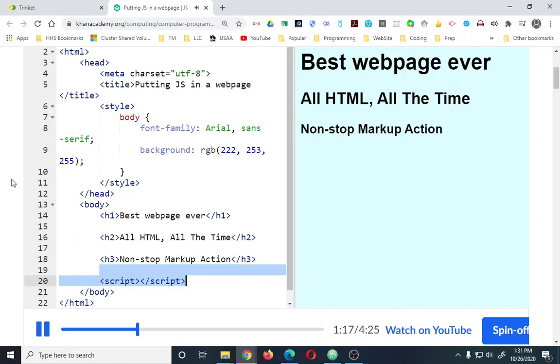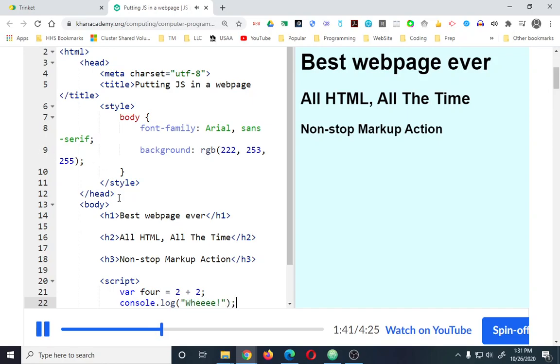Now, what can I put inside this script tag? We can put any valid JavaScript in it, like var four equals 2 plus 2. But that's not terribly exciting because nothing's happening on our web page, and if you're on Khan Academy, you probably already knew that 4 equals 2 plus 2. So one thing I can do to check that it works is to write this line of code here. Okay, you don't see anything, right? And maybe you've never seen this function before. This function, console.log, is a special one we can use in many JavaScript environments, including browsers.